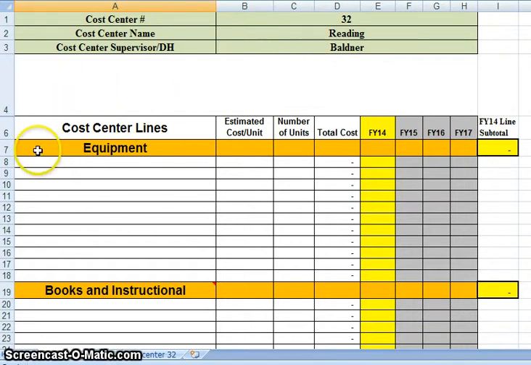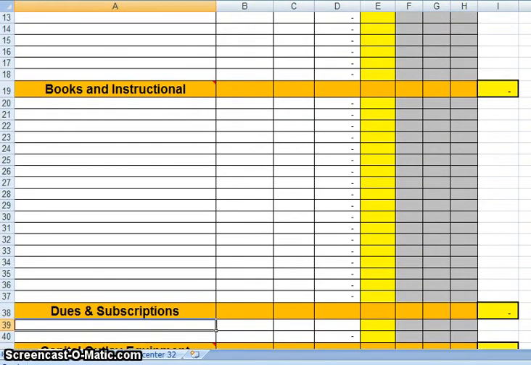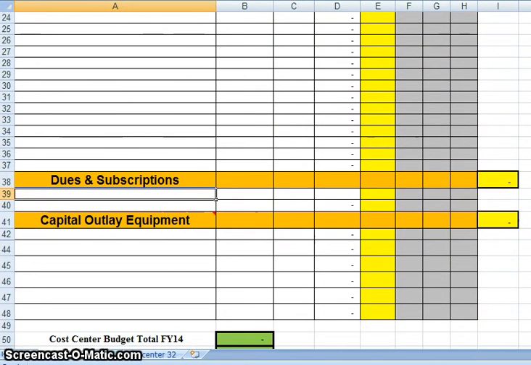As you go down through the lines, you'll find lines that are in a gold color, which represent each of the cost center lines of your budget. In this case, using reading as the example, you'll see equipment, books and instructional, dues and subscriptions, and capital outlay equipment.